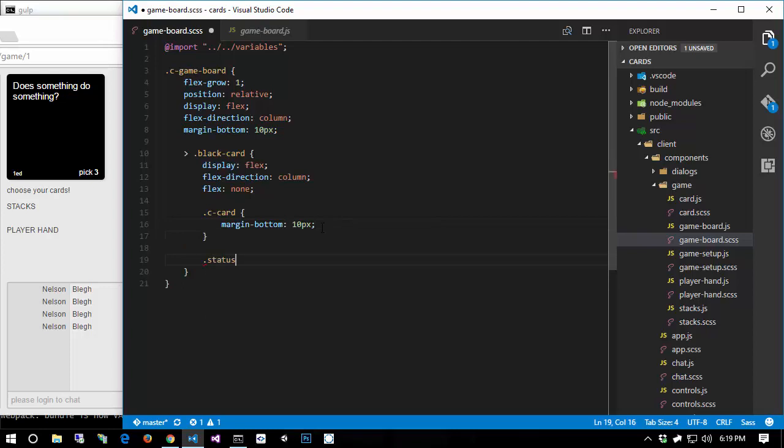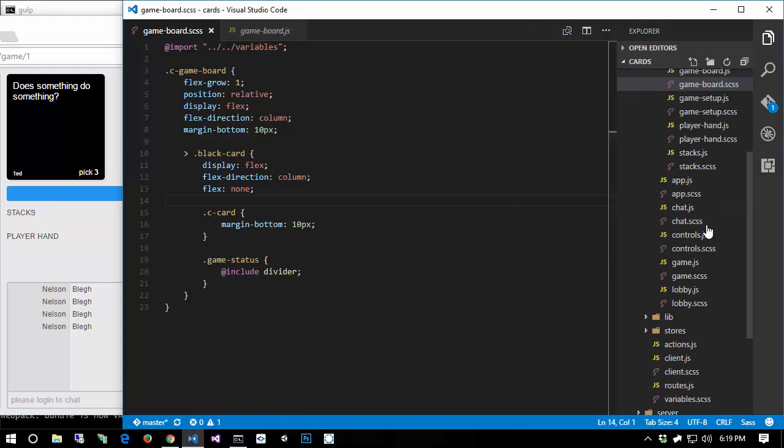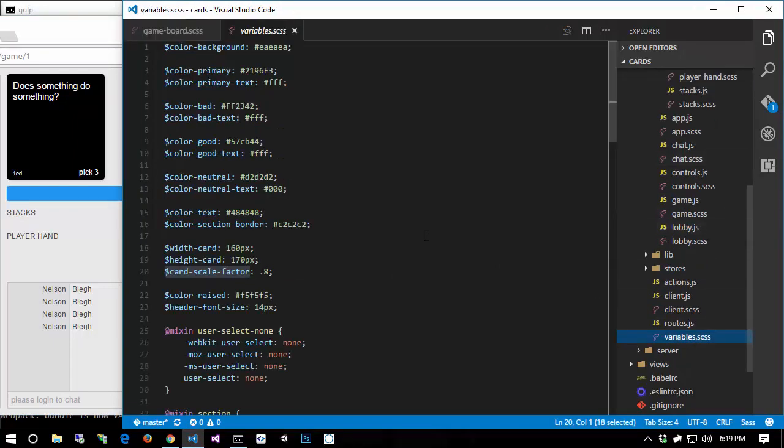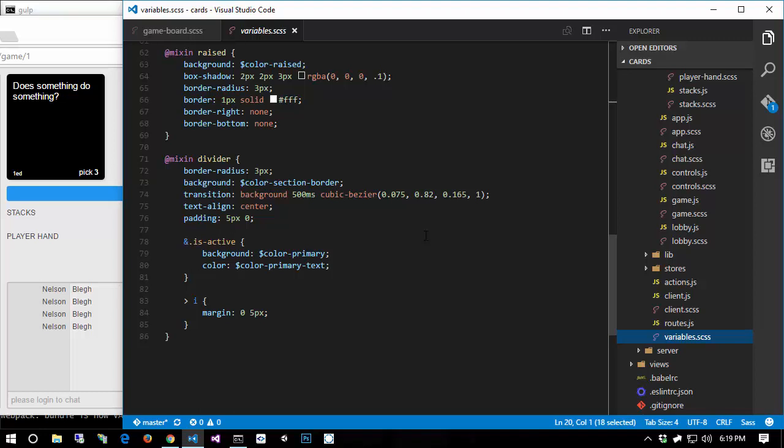Then for the status, the game status, which is the choose your cards, all we got to do is include divider. Now, as you see, it's now working correctly. If you don't remember what divider is, we made it a long time ago in our variables.scss file when we created all of our mixins. So there's the mixin right there, divider, and yeah, so we're finally using that, which is super exciting.